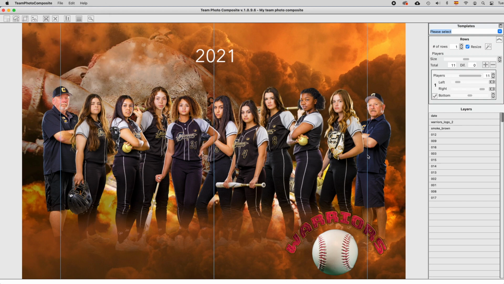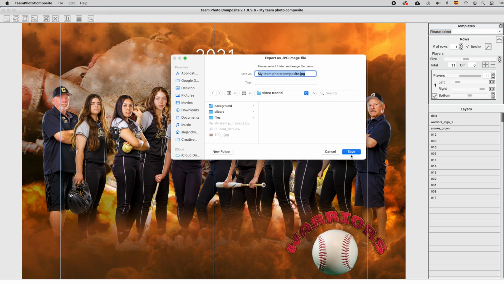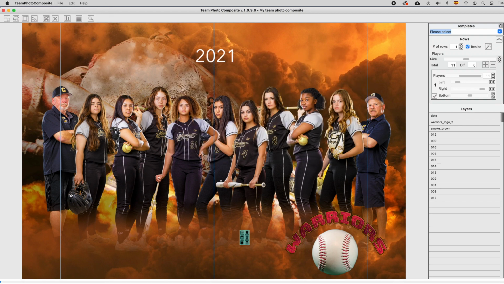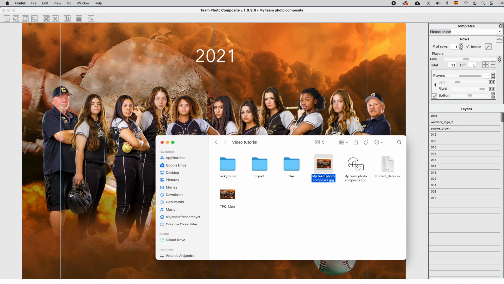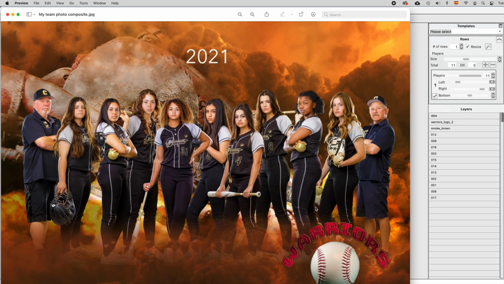We have to give it a name, and usually it's the same as the data file, and it will be exported into this format using sRGB color management. After a few seconds, the file will be ready in the place we have selected. This is the .jpg file from our composite using sRGB color management.